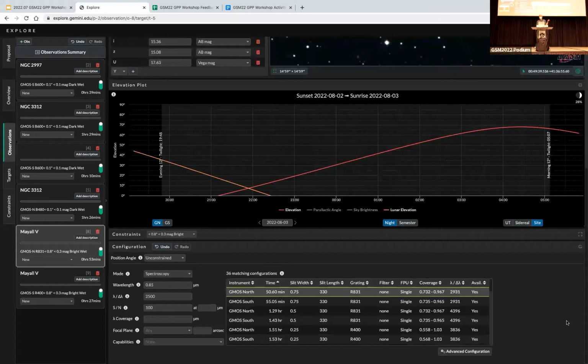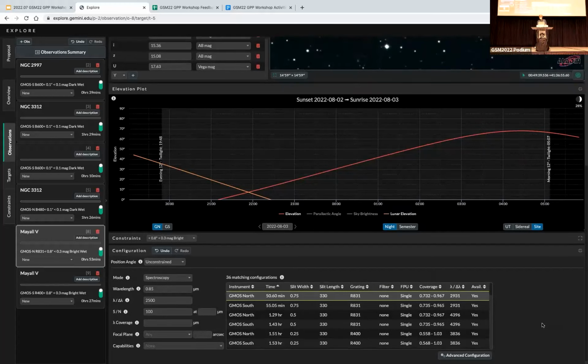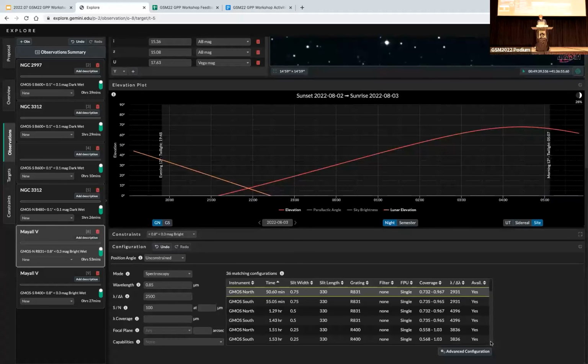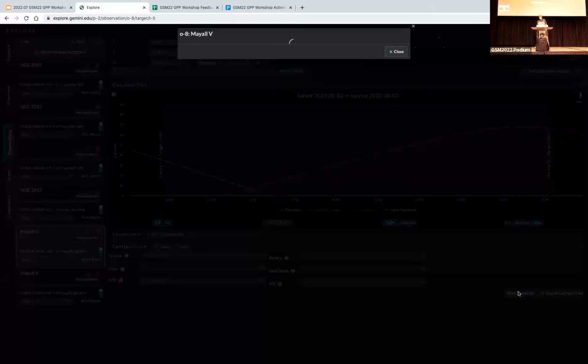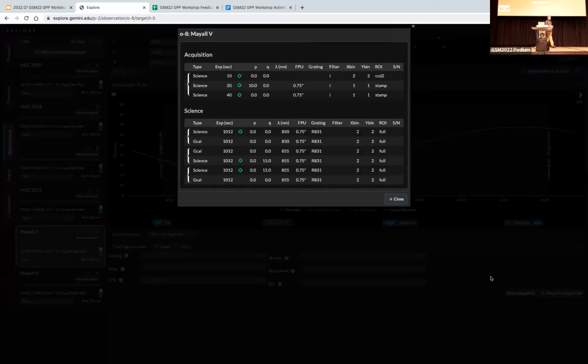Behind the hood, it created a sequence that will reach that signal to noise. And if you don't need to make any other specific changes, this is ready to be submitted. There's no need for any manual observation checking or phase 2 checks. You can see that by looking at the beginnings of the advanced configuration panel. We're actively working on this. It's not complete and doesn't have all the fields as I showed in the mockup, but this is the place you get to view the sequence that it created.